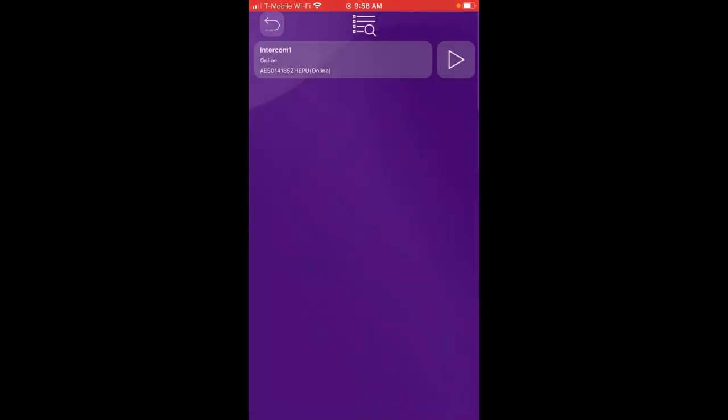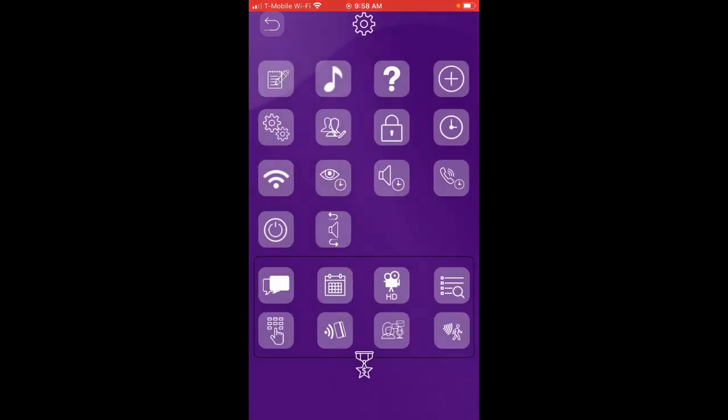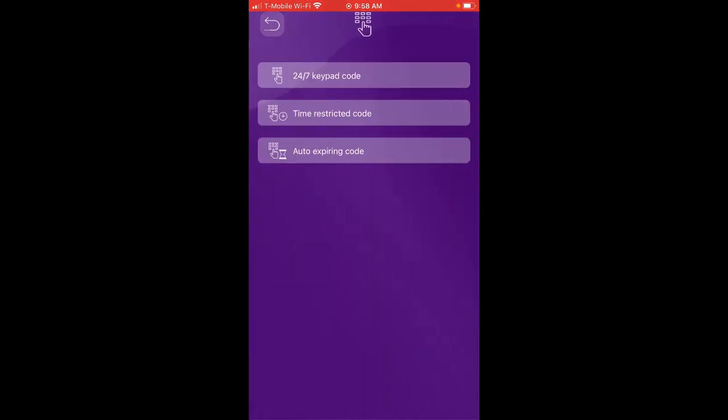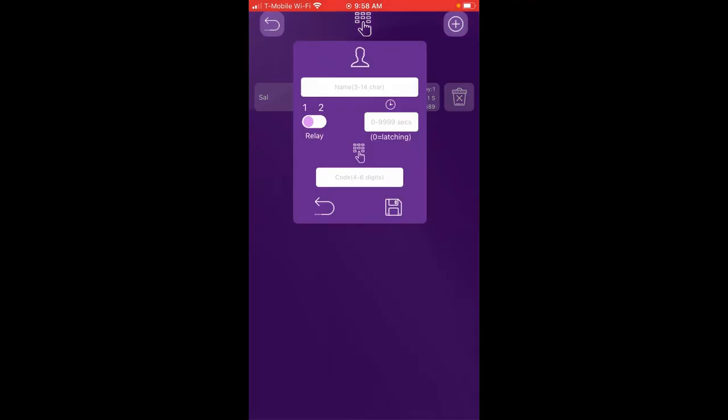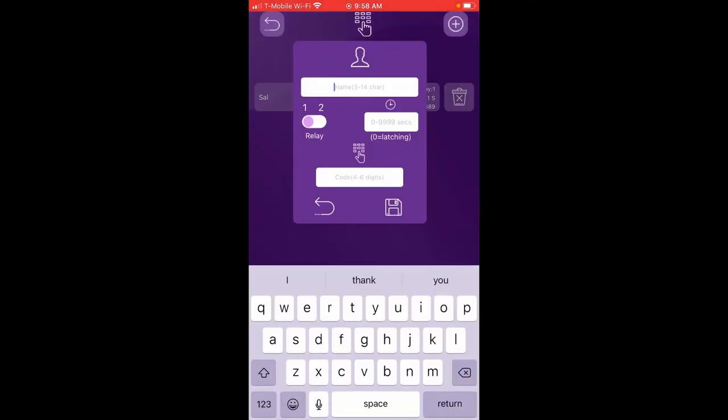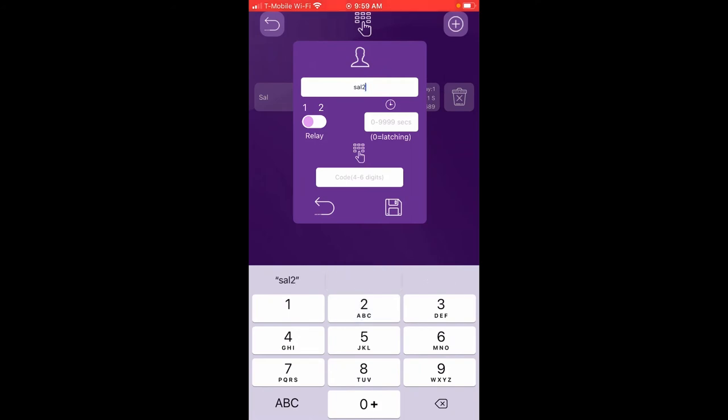Okay, now we're going to come back to the main screen. And our next one is our keypad codes. As we mentioned before, we have different keypad codes that we can use. The 24/7 keypad code, which is your standard code. So if we wanted to add a code, we'll click on the plus sign. We're going to give this a name. Again, it's important when you look at the activity log so that you'll know who actually was at your gate. So I'm going to call this Sal2.